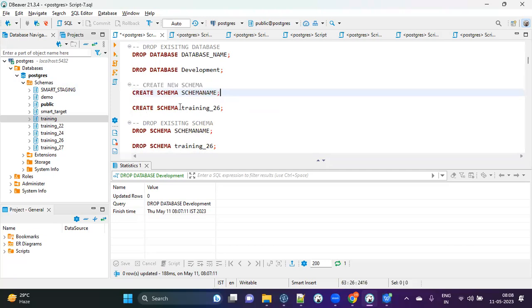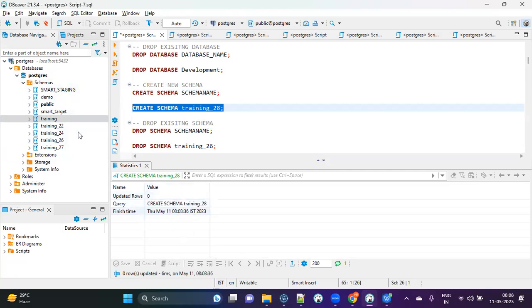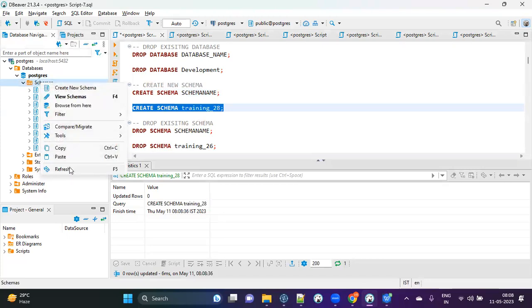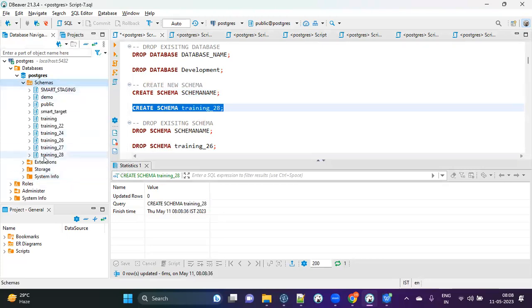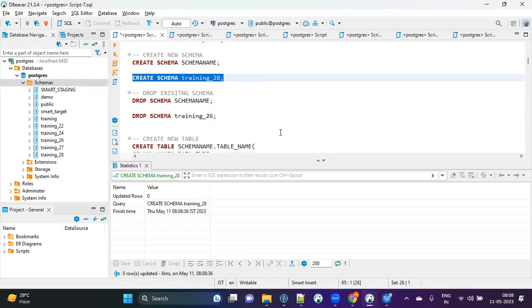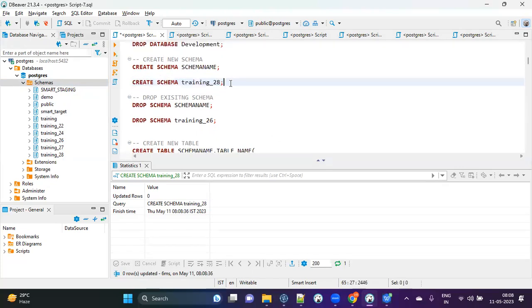Now let's say this time I want to create the schema for the 28 batch. So I can create schema, and then I'm saying training 28. Right now, if you see, there is no schema with 28. If I just run this, it will say that it is done, but still it won't show up here. So you have to right click and refresh. Now if you do that, you will be able to see the schema. So schema, as I told you, is nothing but a folder. All the tables that I'm going to create from now on are going to be inside this particular folder, guys.